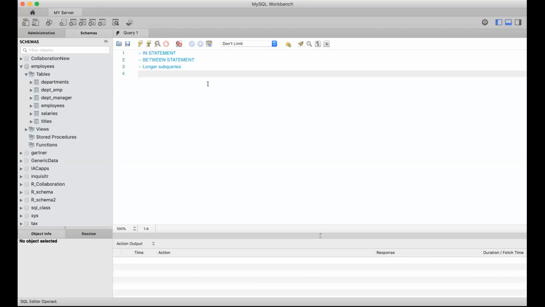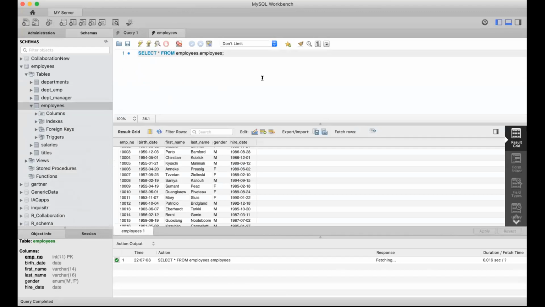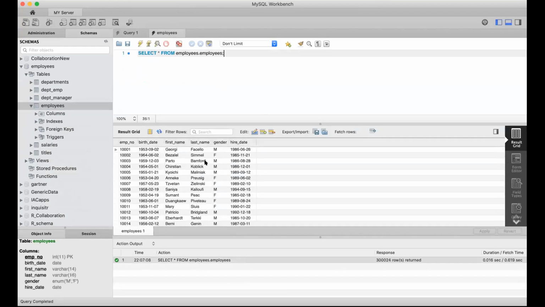Okay. We're going to focus on 3 things. We're going to focus on the IN statement. We're going to focus on the BETWEEN statement, which I like to use more for dates than anything else, and some longer subqueries to explain what's happening when we do these queries. So let's go back to our employees table. Here we basically have a bunch of employees with gender and hire dates, and we've pulled some other information that we did last week with regards to joins.